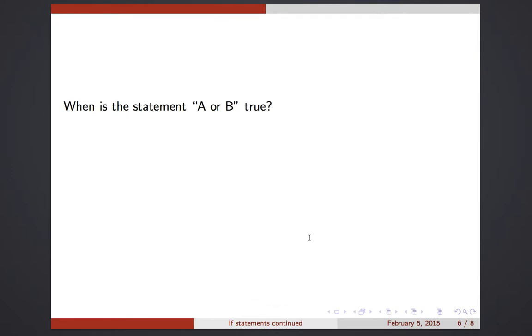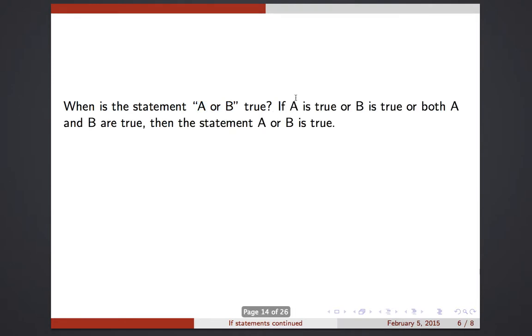Okay, before we move on, we need to deal with a little bit of logic. I don't know how many of you have had a logic class or not. It doesn't really matter, but for those of you who haven't had a logic course, here's something you need to know. Consider the statement A or B. So a statement like, it's raining or I'm going to the store, right? Just a statement with an or in the middle. When is such a thing true?